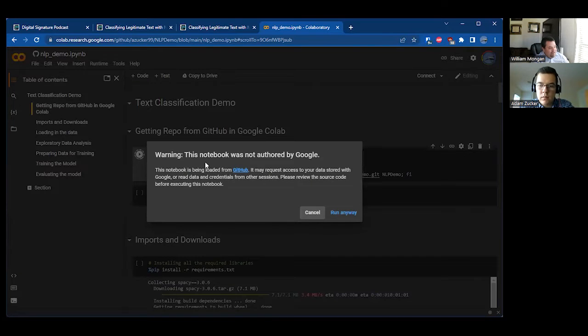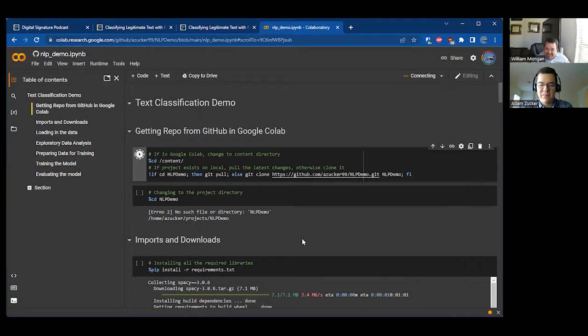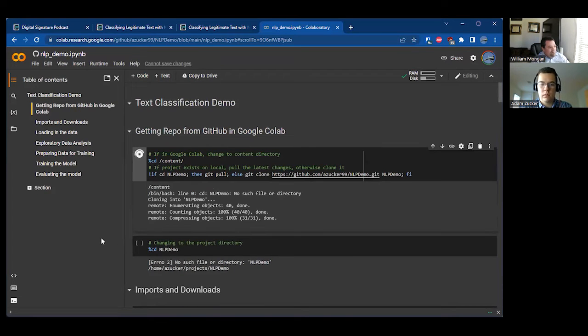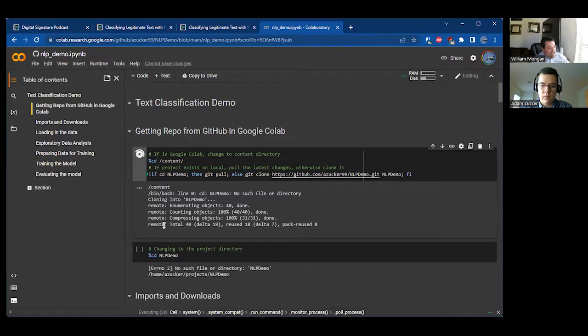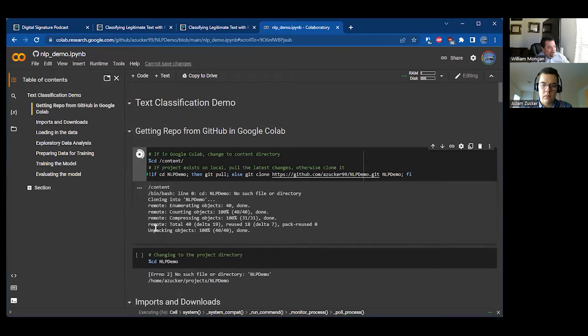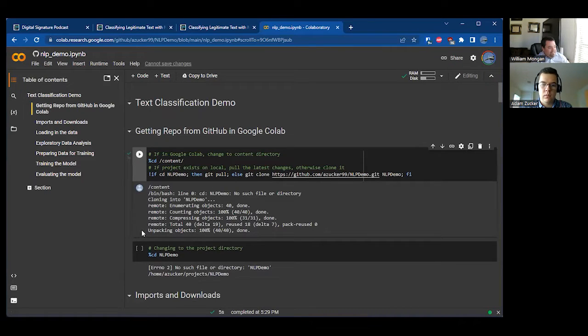And I hit the run button and it might say, just so you know, you're downloading files that someone on the internet made, and it is a good idea to stop and think about that before you do it. But in this case, I know Adam very well, so I'm going to go ahead and hit yes, go ahead and run anyway. And it's going to download all those files into my notebook, and I can see some things happening here. Basically, it's a little progress of downloading those files. That's it.